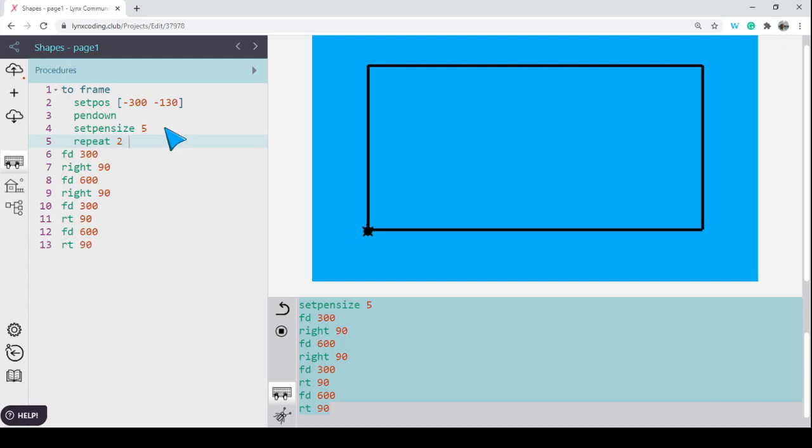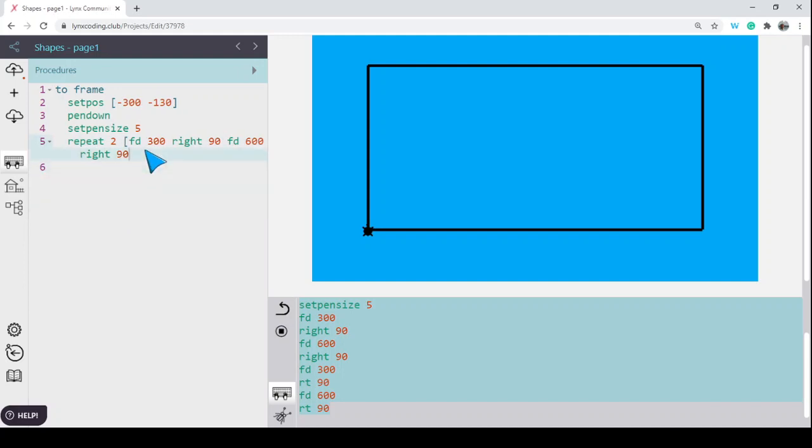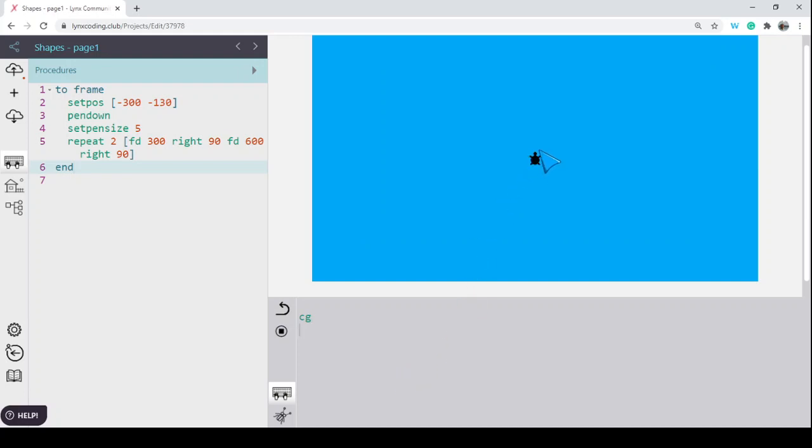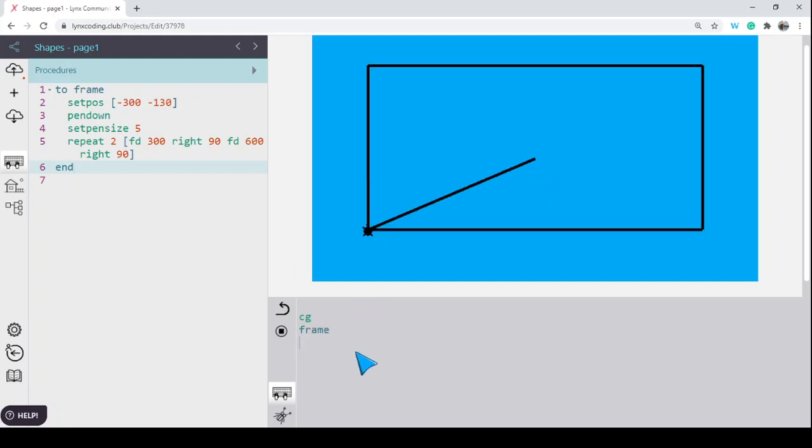So I'm going to go repeat two, and then I'm going to tell it to go forward, right, and then I can delete all this. And then I'll put a square bracket. And then to end off, I'm going to do end. So I'm going to come down here and delete all of this. And I'm going to use CG, so that's clear graphics, and it makes my turtle go back to home. And so now I can type out frame, and it will do that.